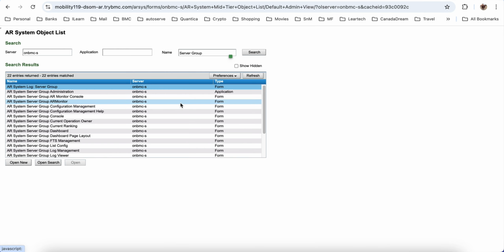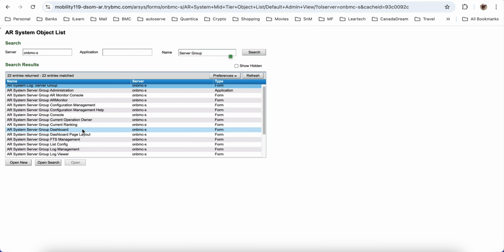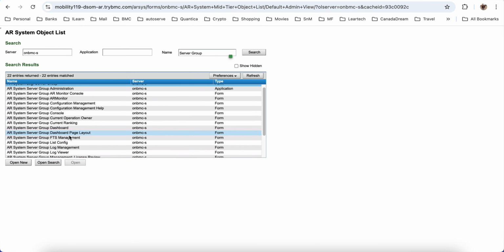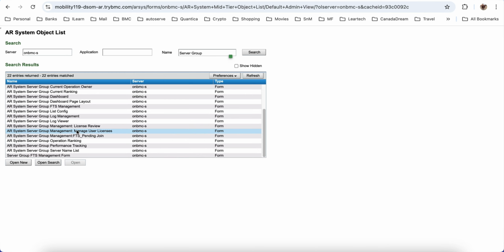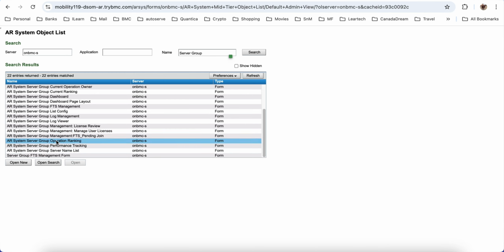Okay, so you'll get multiple things if you search with server group. For example, there are multiple forms. Our focus is only on server group ranking, so that is what we are going to see, but otherwise there are multiple things here. So I will go to the form which we needed. Okay, so we have this form called server group operational ranking. Let me open this in search mode.